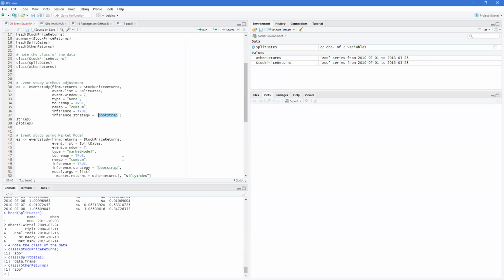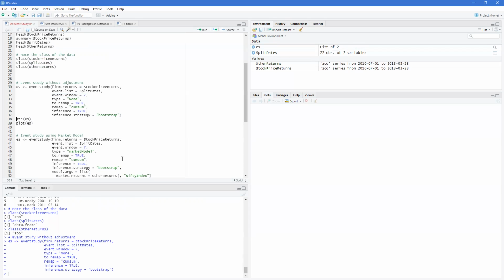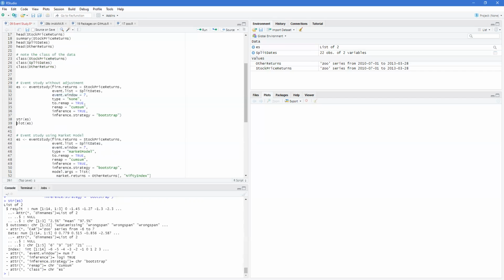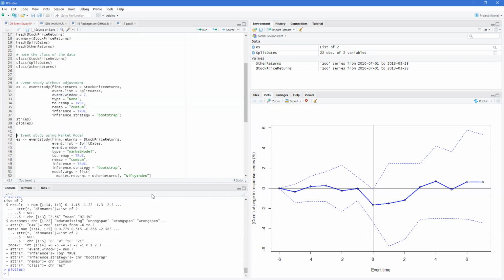And then inference, it wants to do a bootstrap, which means that it's going to try to replicate and simulate the standard errors rather than estimate them based on some forced distribution. So it's now been run. We can see what we got. We have results, we have outcomes, we have strings. If we look at the plot, we can see the outcome of our plot. So 7 days prior, it's kind of close to 0. The event seems to have a significant effect downward, and then it comes back again after the 7 days.